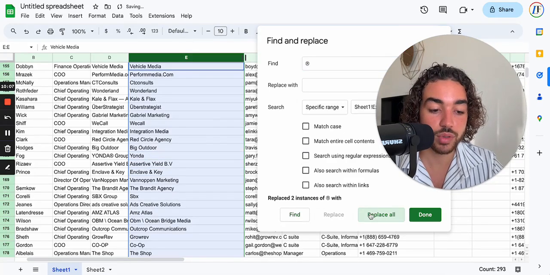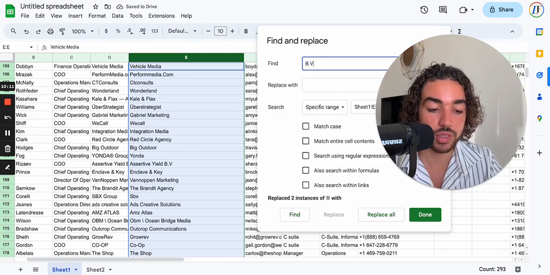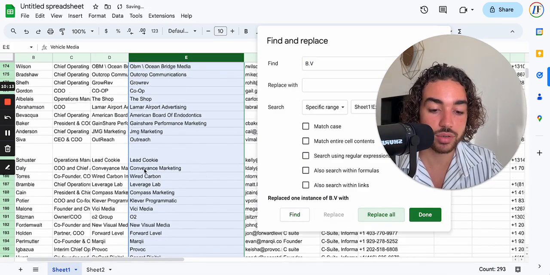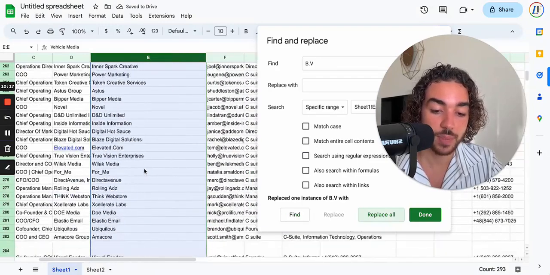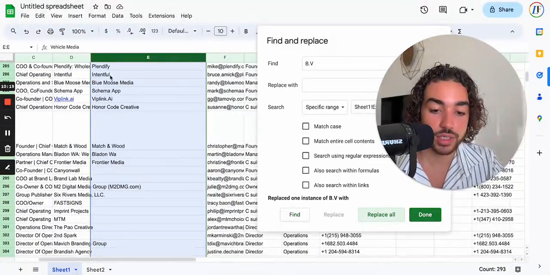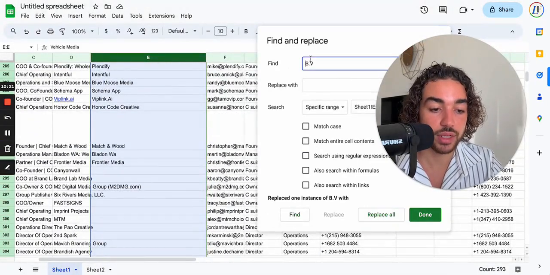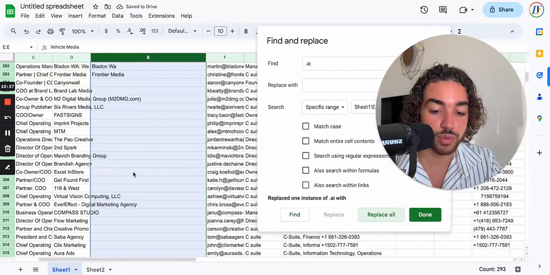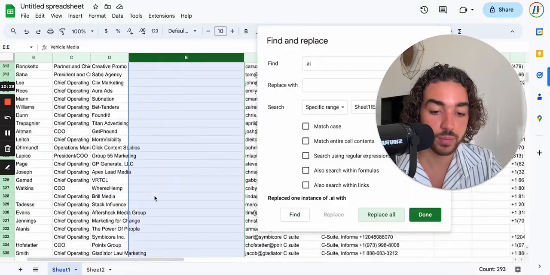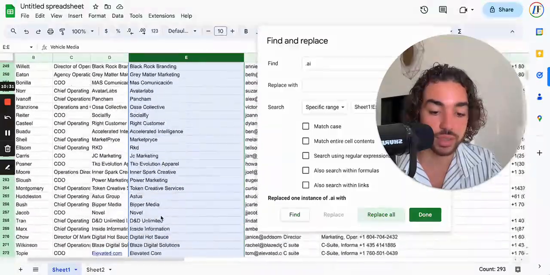The R symbol, 2 instances. B.V is a company name in the Netherlands, I think. So we don't want that. That's basically like LLC in the Netherlands. And yeah, I think you get the point. .ai, for example, unnecessary. This one I would remove manually. But yeah, I think we stopped here doing the leads, right?